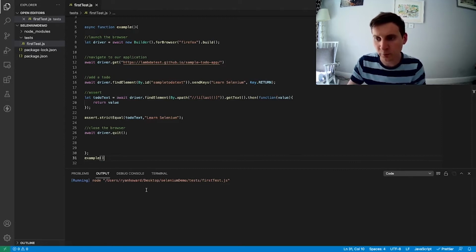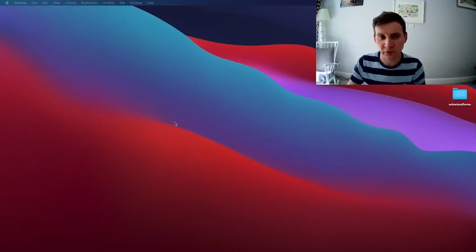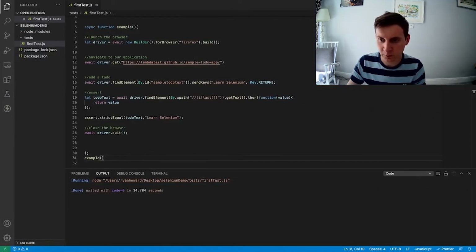We can see from the output that this is now running. So any second now we should see a new instance of Firefox open, and our test runs. I'll go back to Visual Studio Code. You can see that the test has worked. We've got no errors. We have exit code equals 0, which means no errors, and the test is passed.